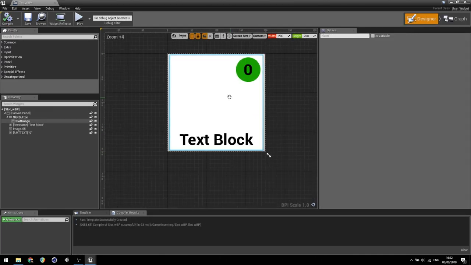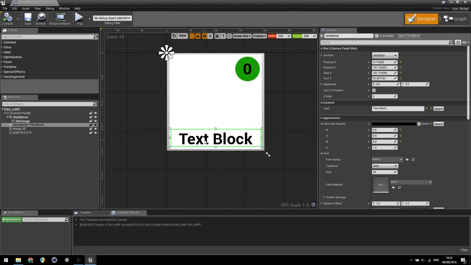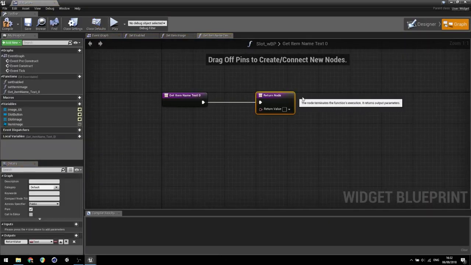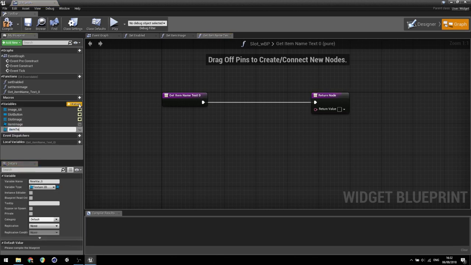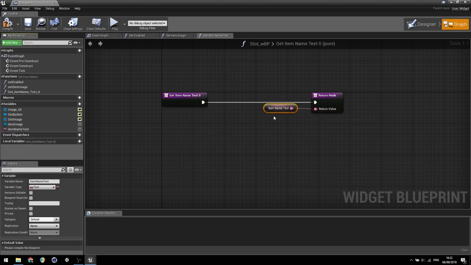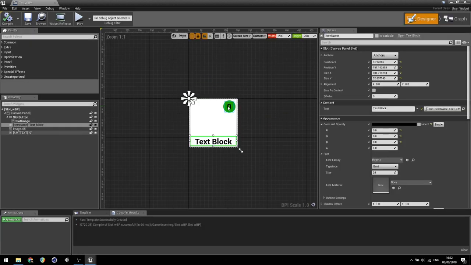Let's go back and have a look at the text. This is the item name text. On the content, we're going to bind this, and we're going to create a variable. We'll call it item name text just to make sure we're not getting any duplicates, and let's feed that directly into there. So compile that.